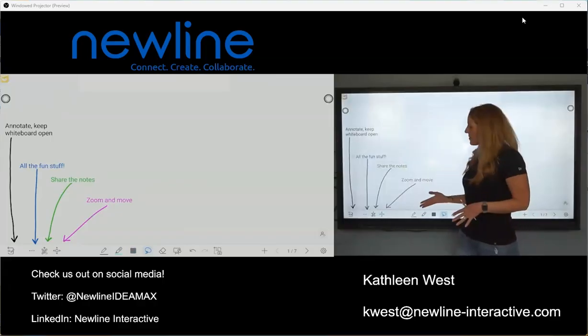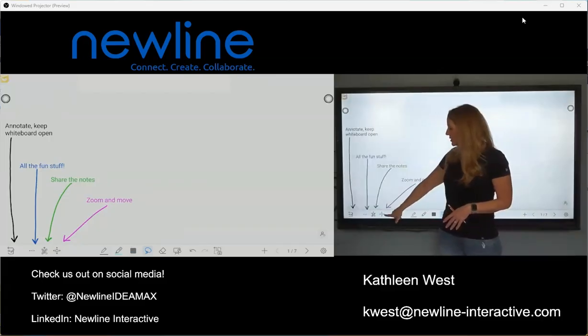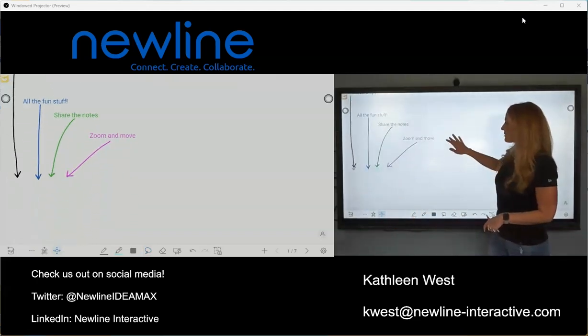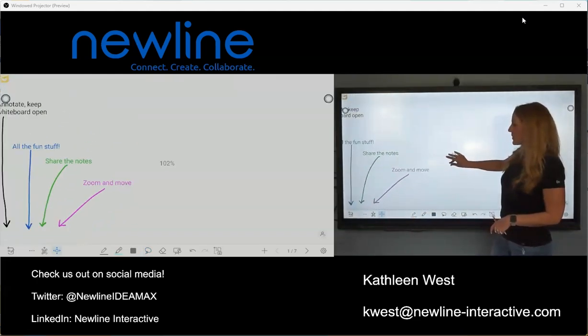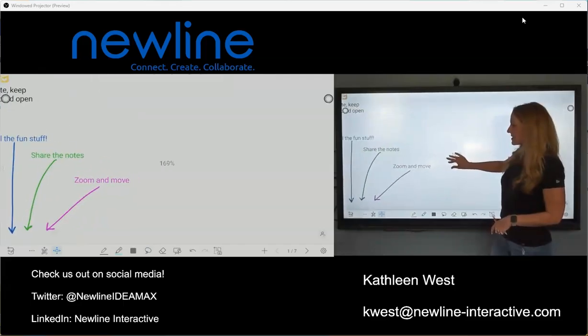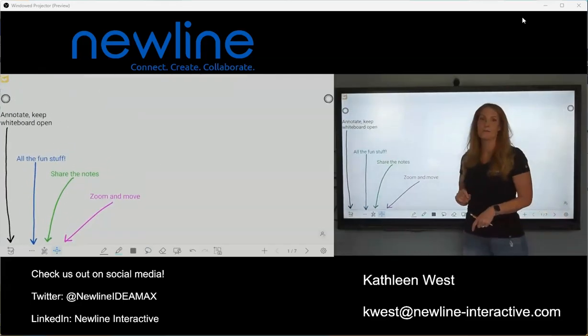All right, next up, we have this corner of our board. Our little zoom and move, if you tap on the circle with the 4 triangles around it, that's what allows you to move things up and down, or even zoom in and make things bigger, or zoom out and make things smaller. Whatever works for you, that is your zoom and move.